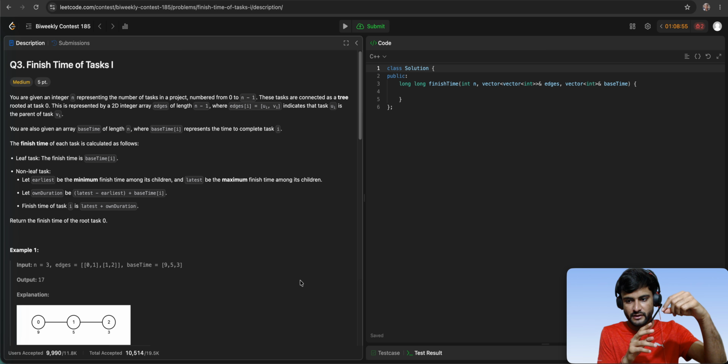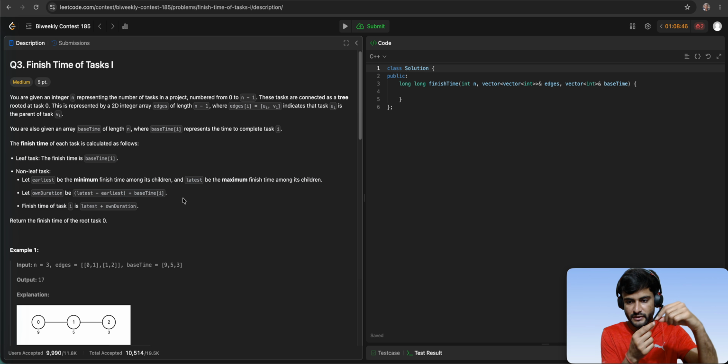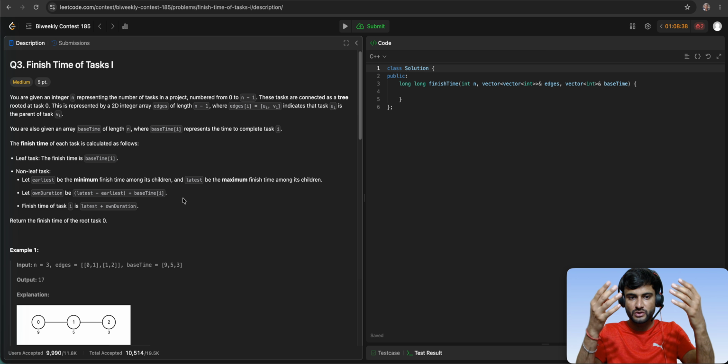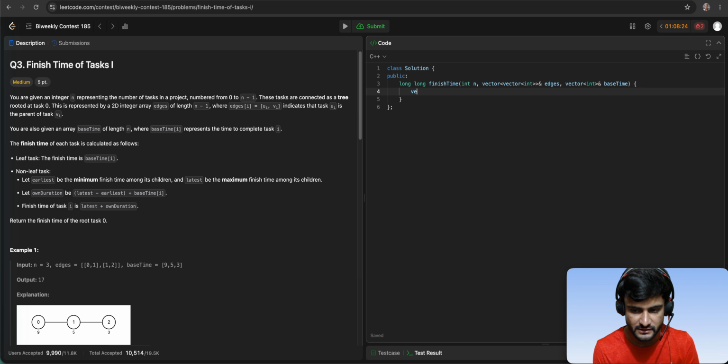Now for the parent of the leaves, we already know the finish time of all of the leaves. According to this rule, we will calculate the finish time of this parent, right? Then again we will move to its parent's parent, right? So this is how, from bottom to up, we will calculate the finish time of each of the nodes. Ultimately we will calculate the finish time of the root node. So this is just an implementation problem. Let's first create an adjacency list here.